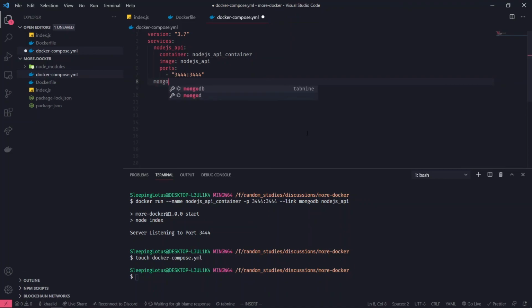Now we have a MongoDB, right? So now in this one, oh yeah, before that we have to mention as well, like it depends on the MongoDB. So here we mentioned the container, which will be MongoDB, and the image was Mongo.